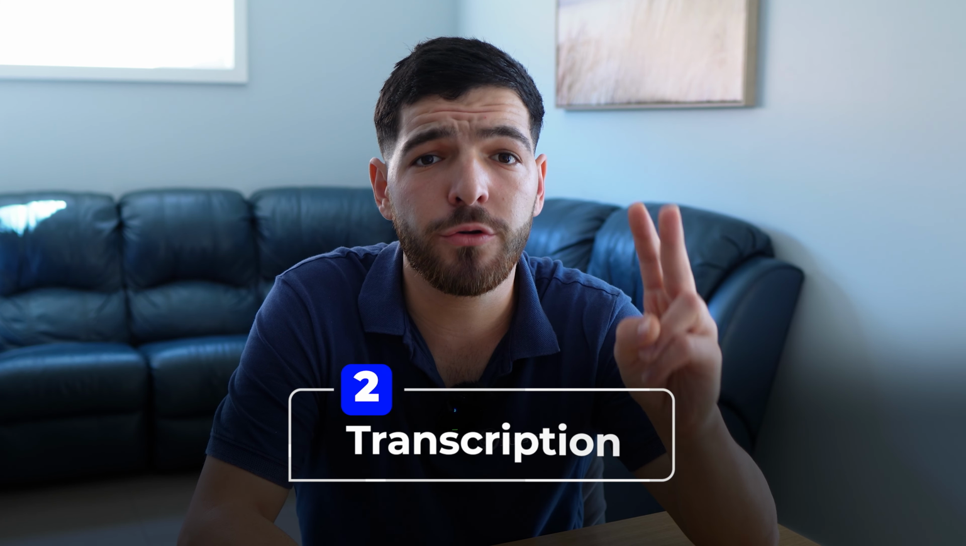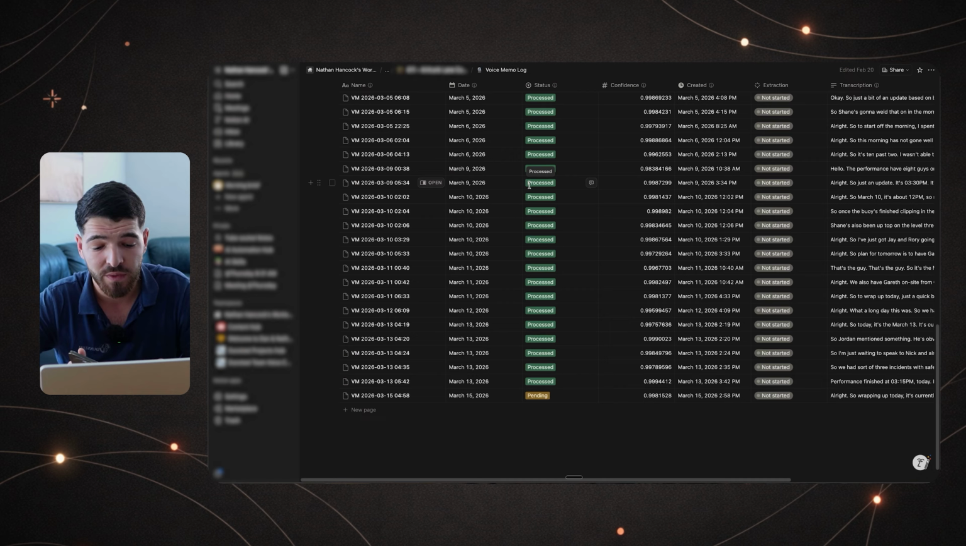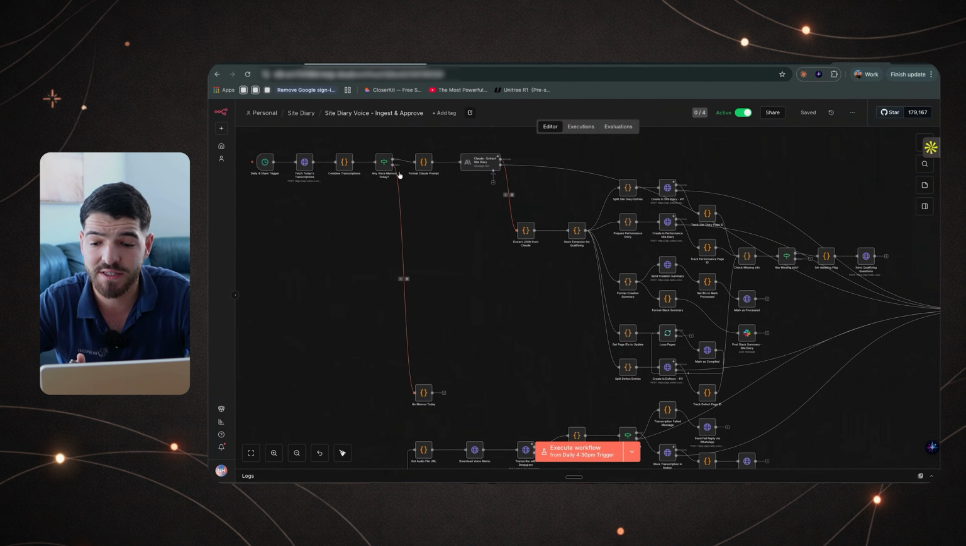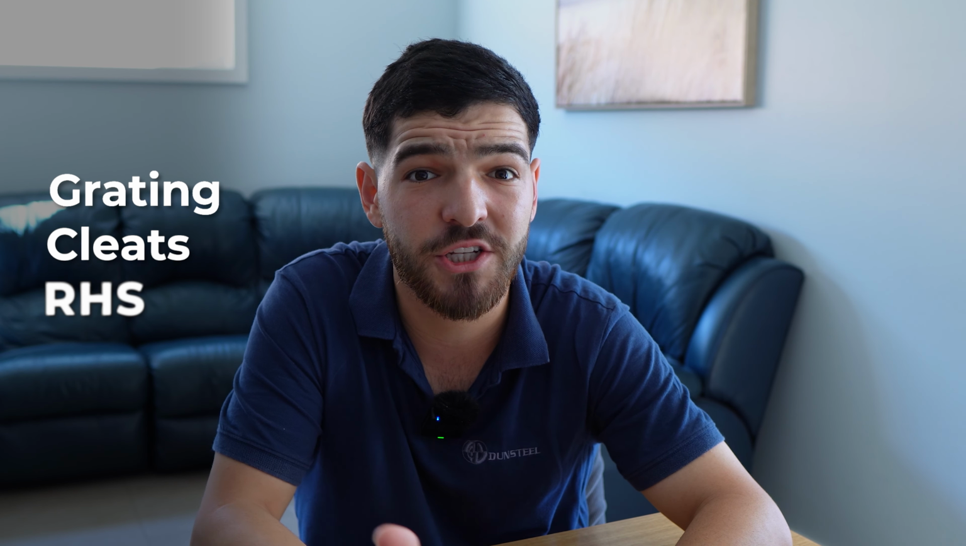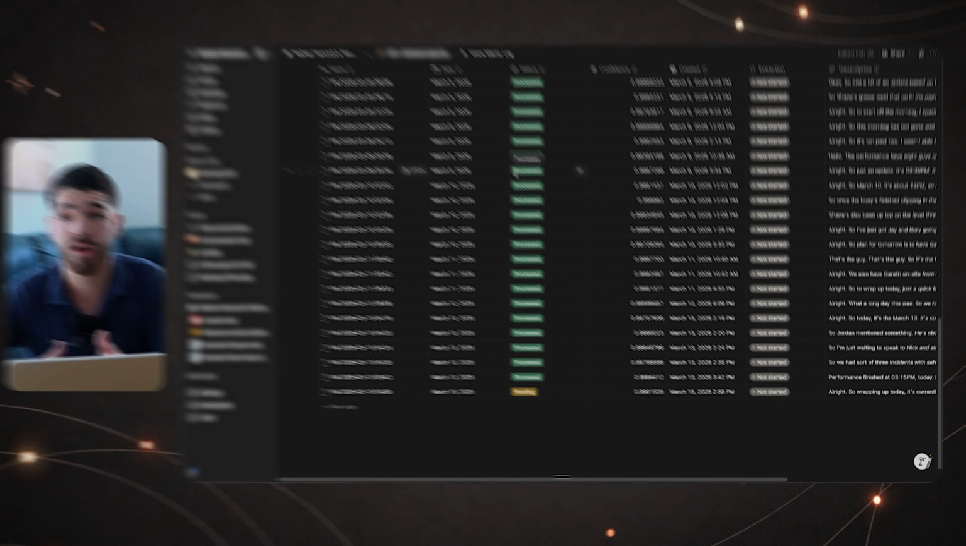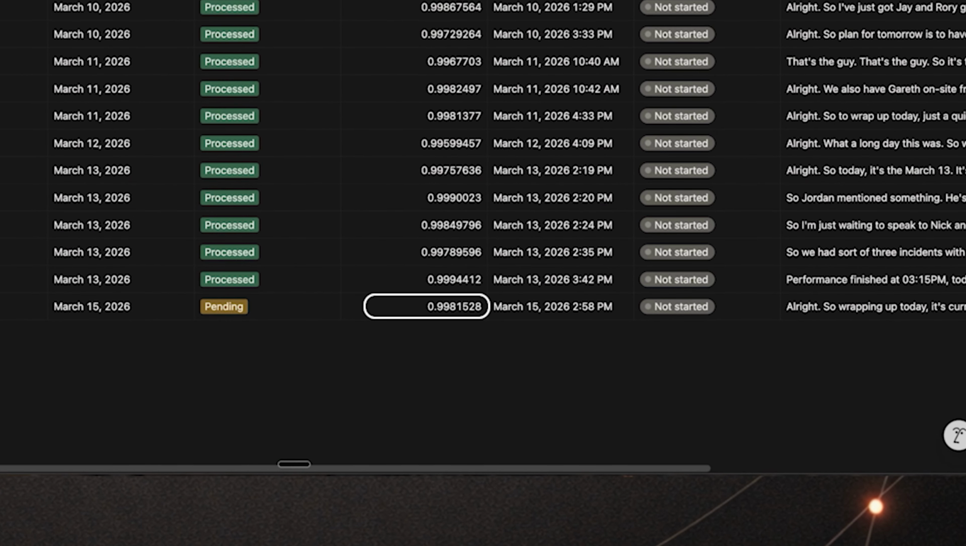You get the point. Now you can hear that's not a structured report. That's just me downloading my brain, and that's the whole point of it. So step 2 is the transcription. The voice note hits an N8N workflow that sends the audio to Deepgram for transcription. Deepgram is known to be really good with construction vocabulary, so it handles words like grating, cleats, RHS, purlins, stuff that general purpose transcription tools usually get wrong. And the confidence scores I'm seeing are consistently above 99%, which is genuinely impressive given the background noise on site.